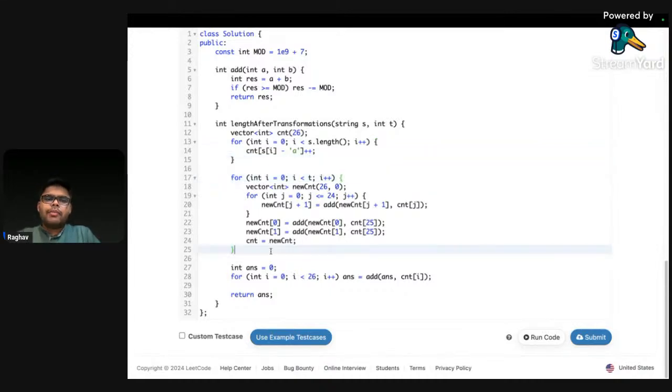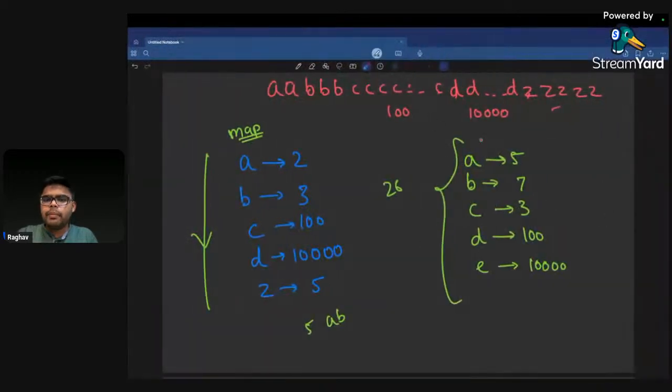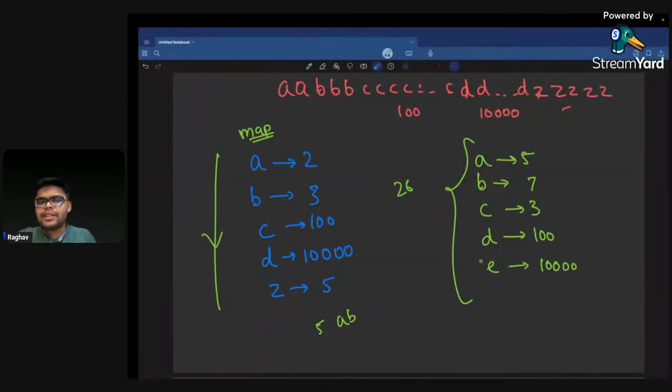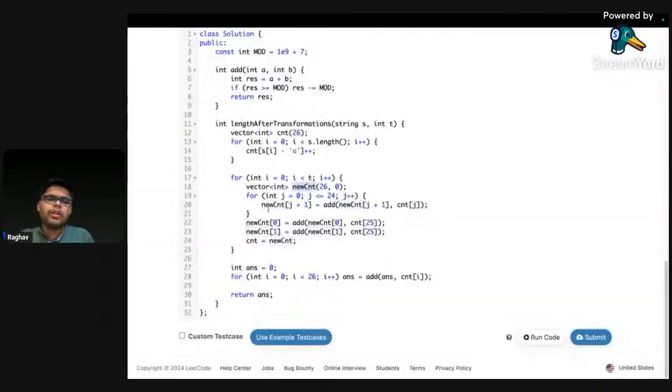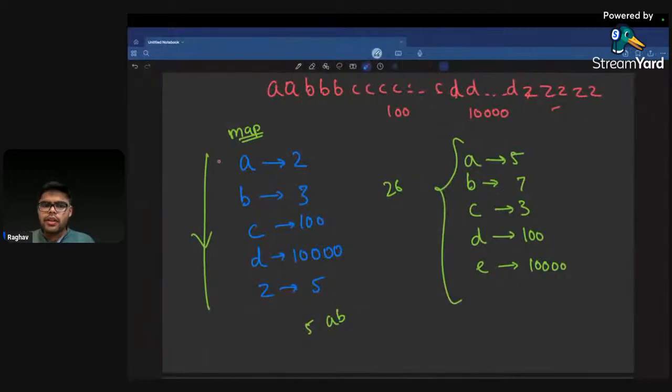And after that, I'm having a for loop of size t. Basically, in every iteration, I have been doing a transformation. For the transformation purpose, I created a new vector of integers with name new count, for now of size 26. Then for all the characters from A to Y, the transformation would be like, if you have an A, it will become equal to B.